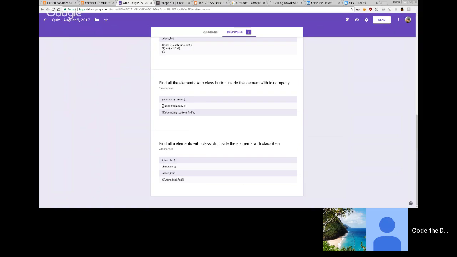And then this next one, .button #company, is almost correct, except that it's just flipped. So this is just going to find all the elements with the class .button, and then it's going to find inside, or the descendants of, that button that have ID company, right? But we want all the elements with class button that are inside of company. Any questions on that one?